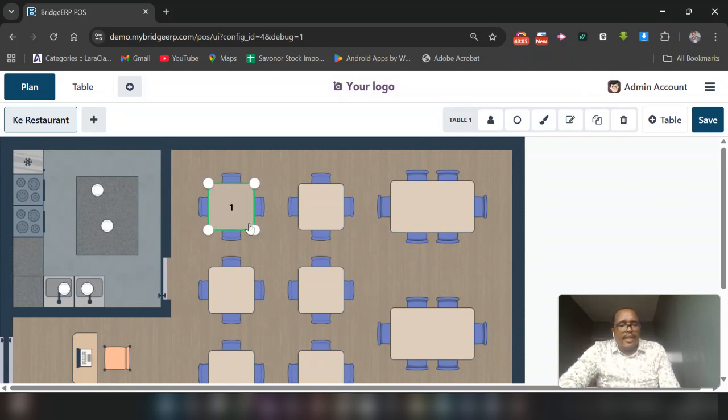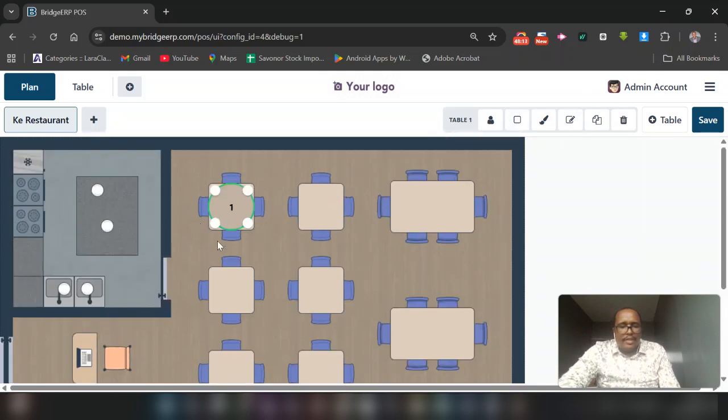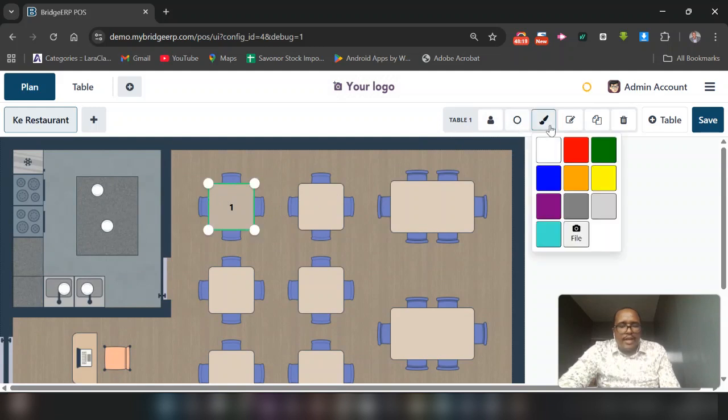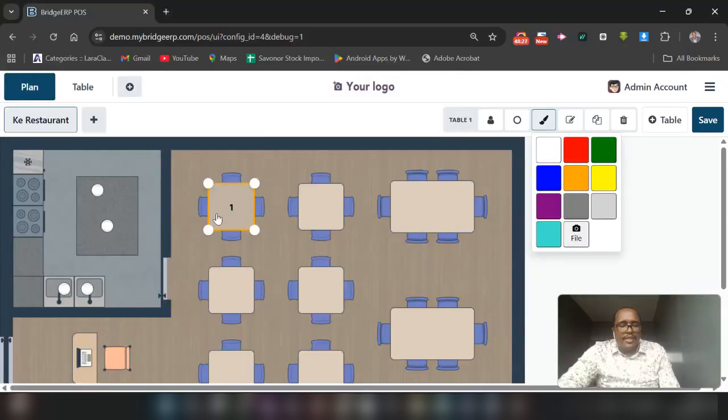And then the other thing that I can do is change the layout. So for example, if it is round, then I can just do like that. If it's square, just leave it like this. I can also change the color. Let's say for example, I'm going to change it to this. I can also add a file, the table picture, so if you would want to add the normal table picture, we can always do that.